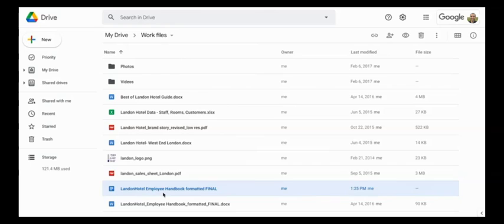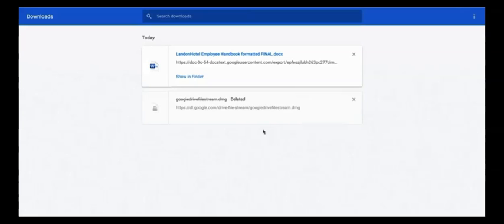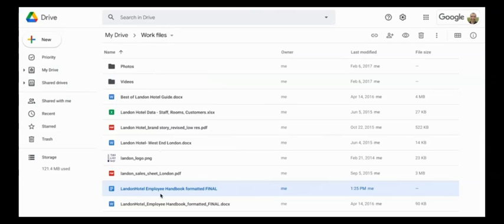For example, this Google Doc that I just downloaded will be converted into Microsoft Word format. I'll click here so that you can see my downloads. Here's my Google Doc, and as you can see, it's been converted into a Microsoft Office document file because it has the extension docx. A Google Slides presentation will be downloaded as a Microsoft PowerPoint file, and a Google Sheet will be downloaded as a Microsoft Excel. I'll close out of this browser tab and go back to my Google Doc.